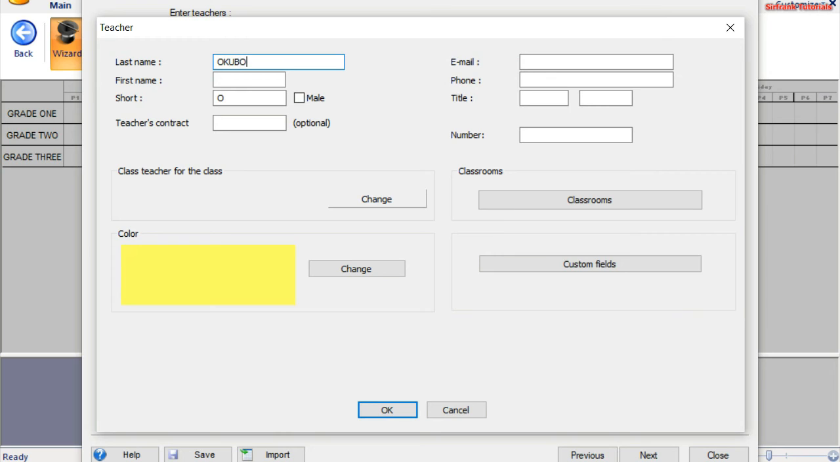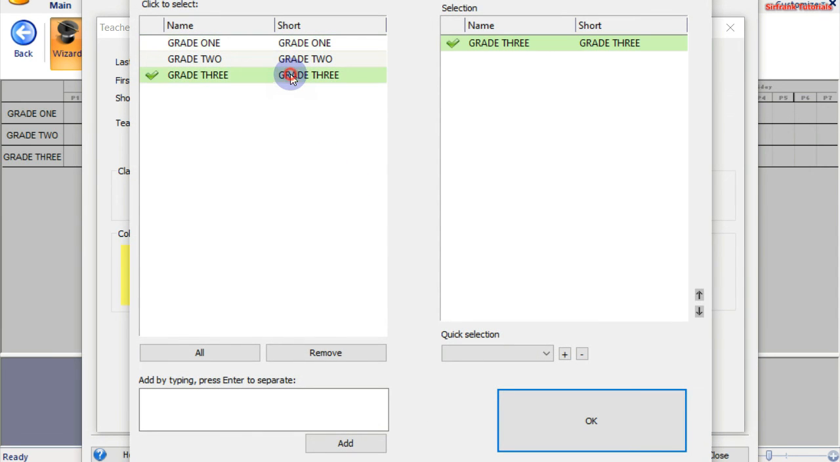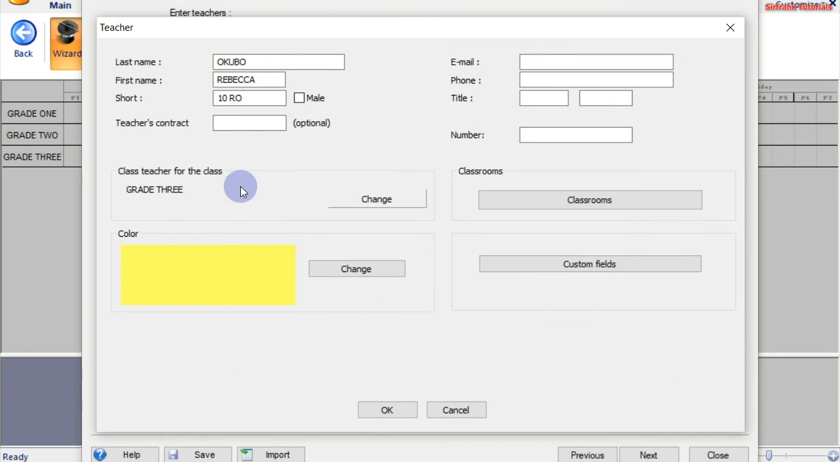Teacher Okubo Rebecca. So this one, she's a madam. I want to check that box. The code should be number 10. And then I'll space. Teacher Rebecca, she's the class teacher for grade 3. I'll click here under class teacher and then change. I'll select grade 3 and then click OK. So you can see you have assigned her grade 3 as the class teacher.